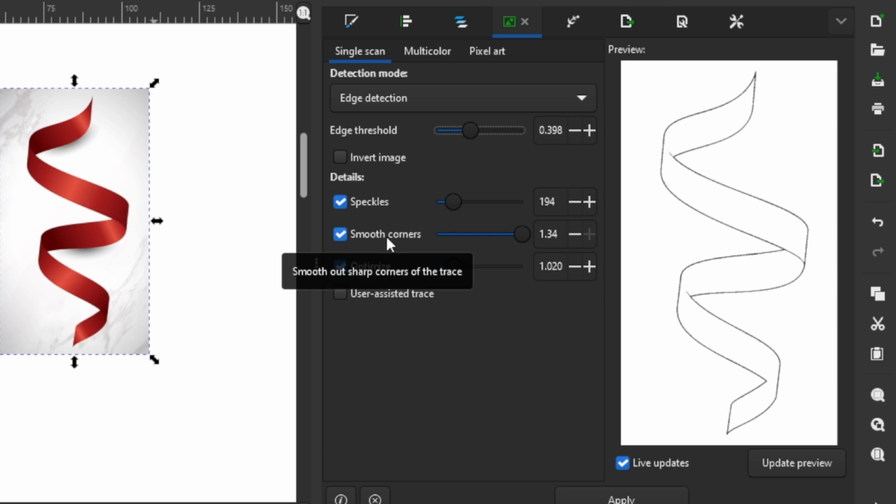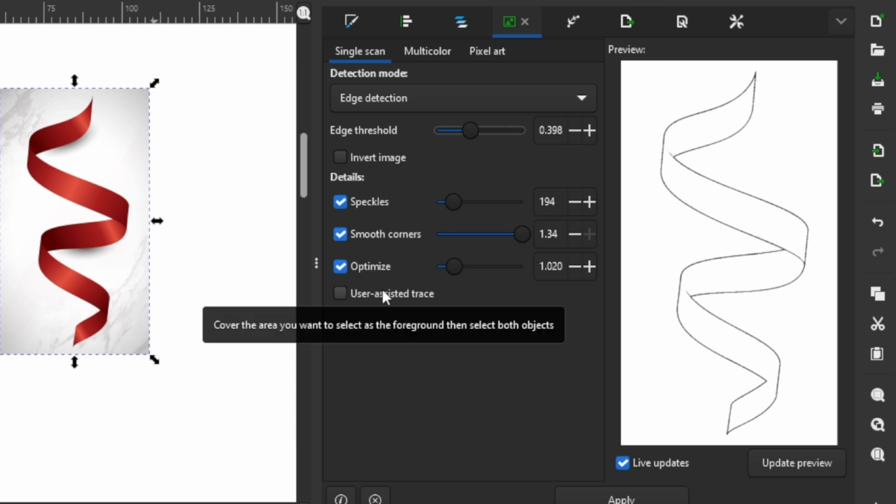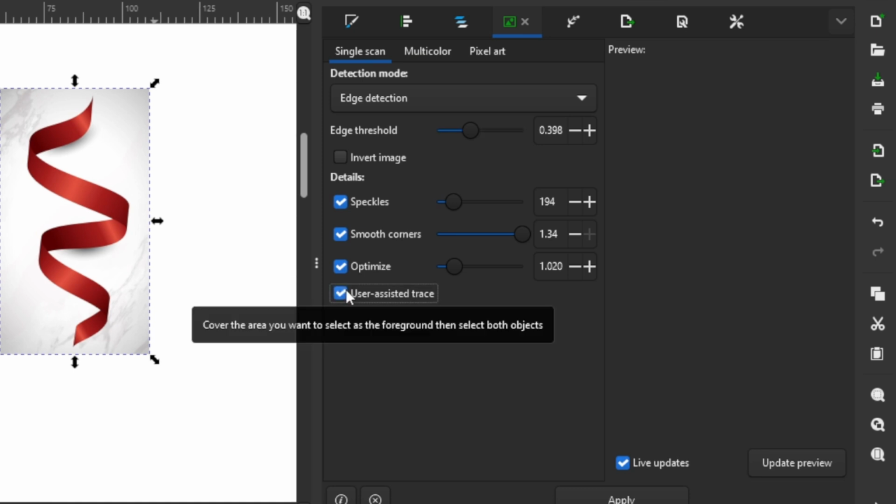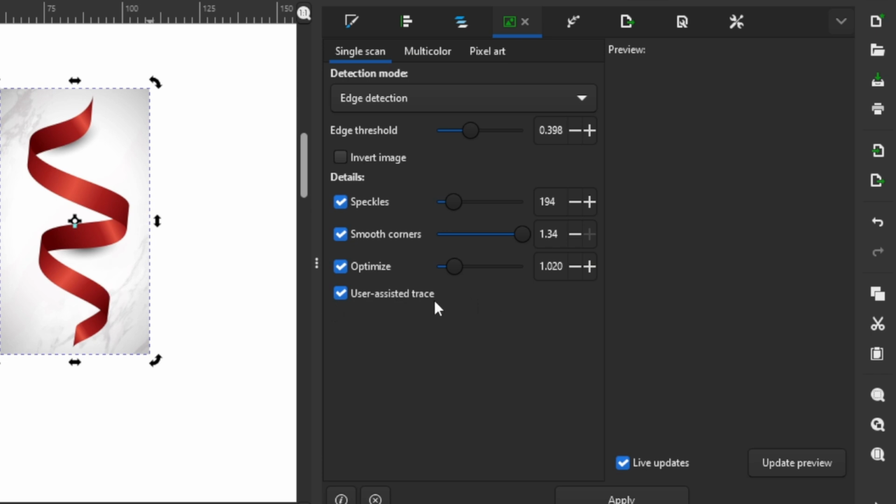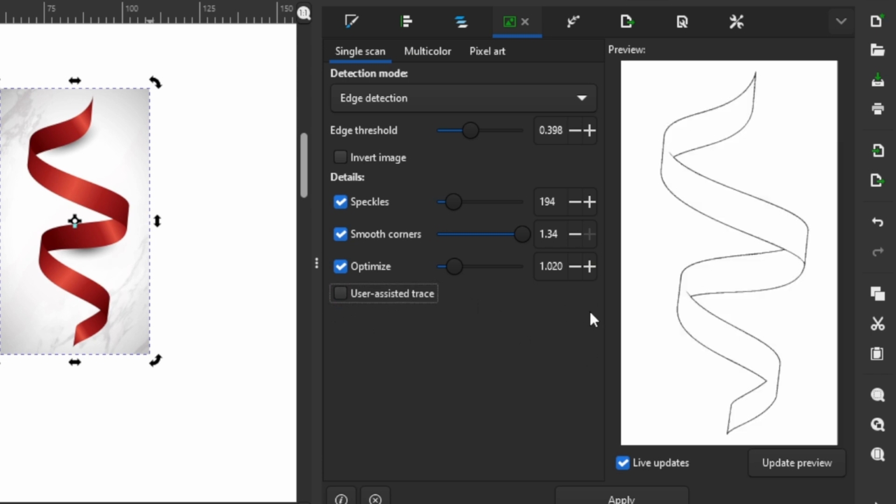And also you can play around with some details. You can play around with the smooth corners, you can optimize it, and you can use the user assisted trace, and this one helps you to cover the area you want to select as the foreground, then select the objects. So you can use this, then you select the image you want to apply the settings to.